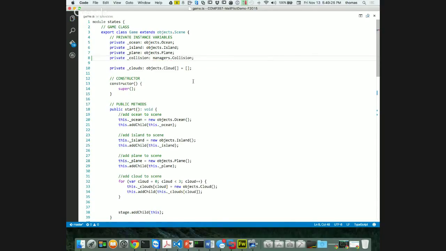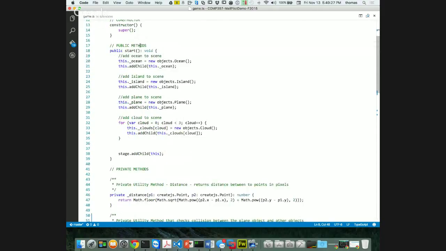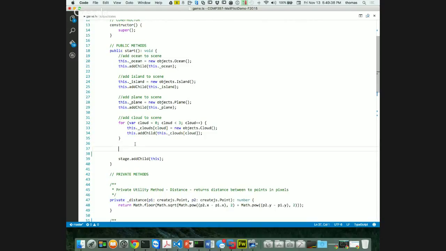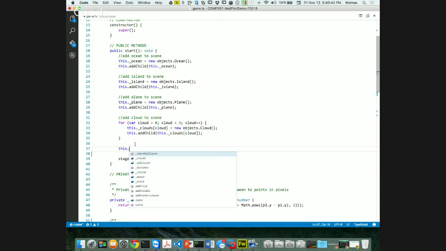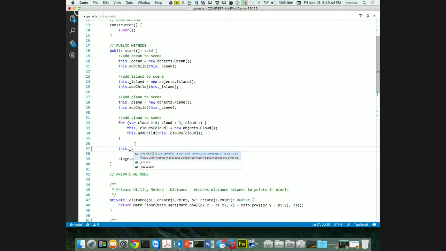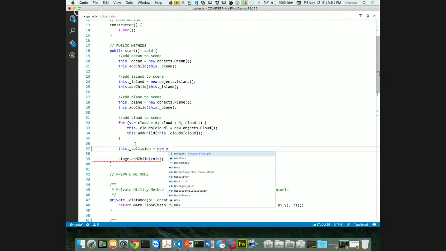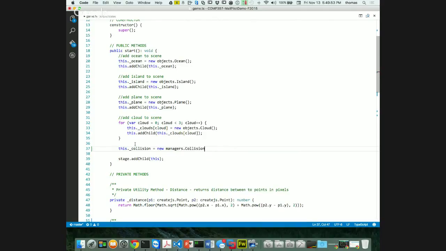And inside my start method, after I declare my ocean, my island, my plane, and my cloud, I'm going to declare my collision. I'm not going to add it to the stage, though. There's no object added to the stage. It's an object I'm adding in. So I'm going to say this.underscore collision is equal to a new managers.collision object.